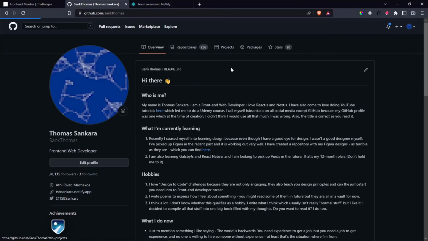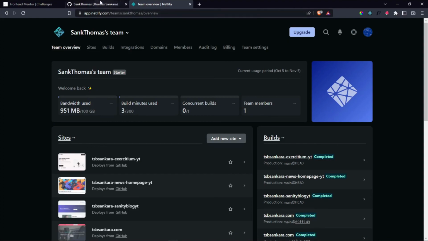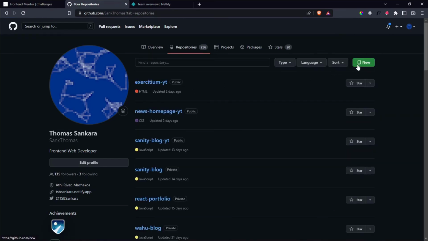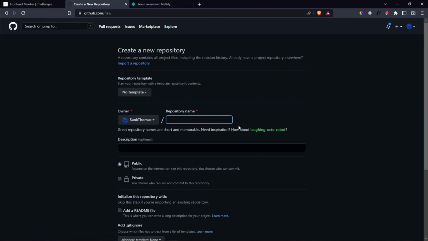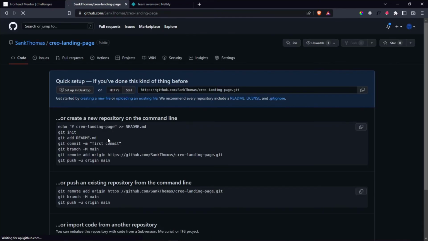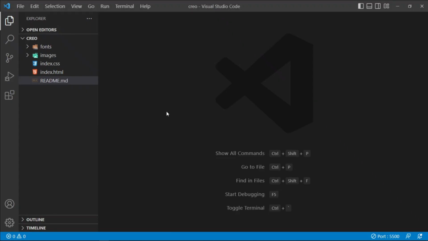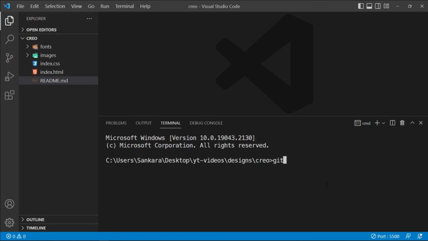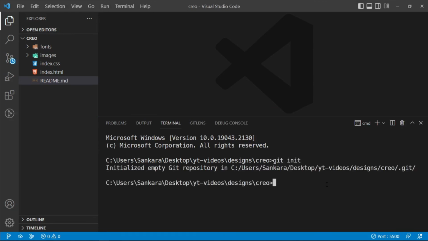So GitHub, let's create a new repository. Let's log into Netlify, already logged in. So new repository. We're going to call this Creo landing page. Okay, and then create repository. So copy this link, and then let's open up our terminal using Control and J, and then let's say git init to initialize a git repository.